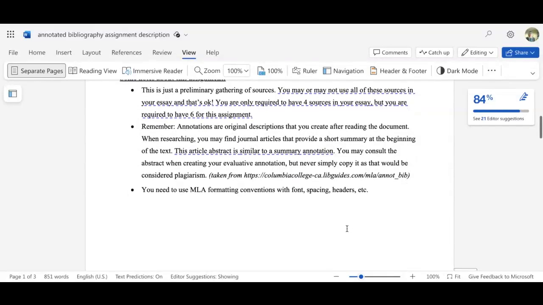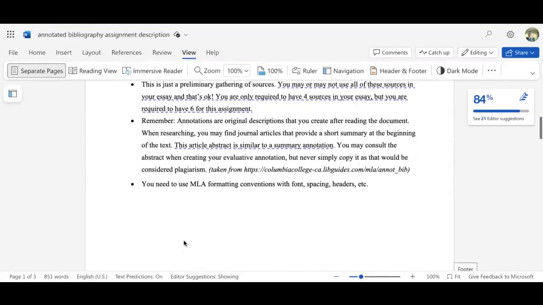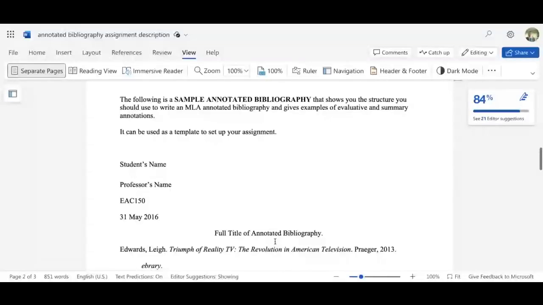Don't just take the abstract from whatever paper you're using. You need to look at it, but you also need to create your own stuff. Don't simply copy and paste it. Here's what I want to show you. Here's a sample annotated bibliography.